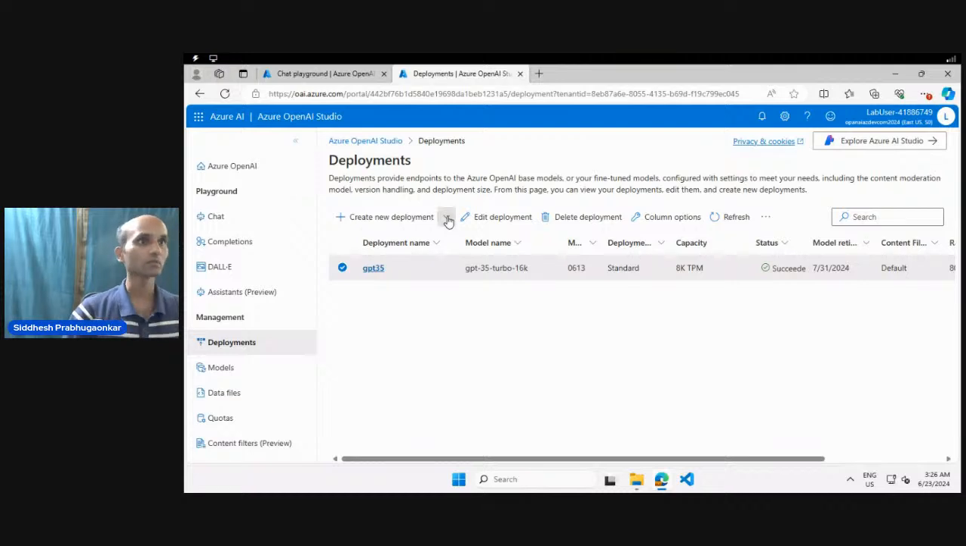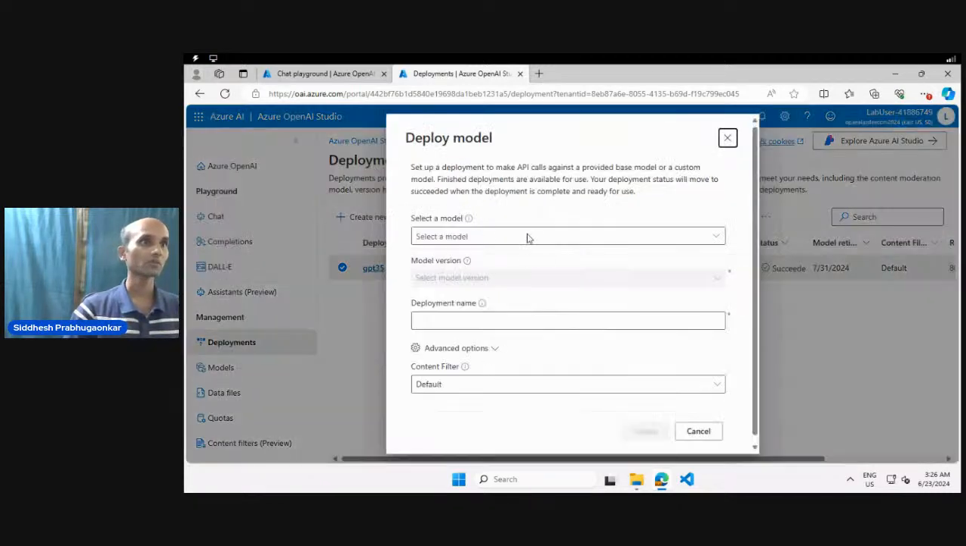One additional thing I want to bring up: using generative AI models, or if you have already a model created in Azure, you can also deploy that model here. So I'm going to click on create new deployment.